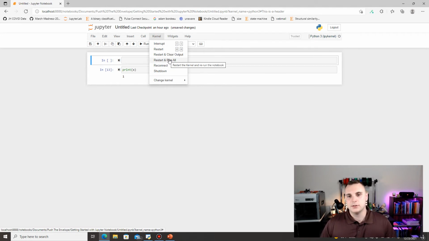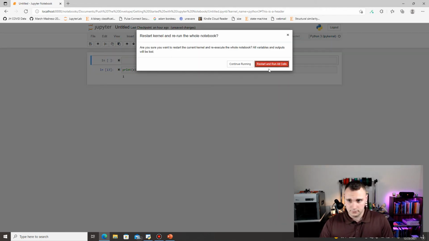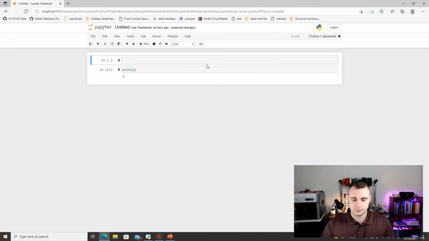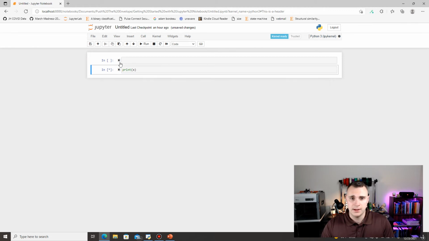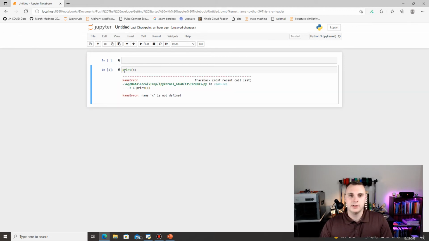So what this is going to do is restart the kernel, and in the process of that, it's going to wipe everything stored in memory currently. So if I hit restart run all, it's working its way through. I do not have x equals 1 up here, so it is not going to be able to find x in memory.